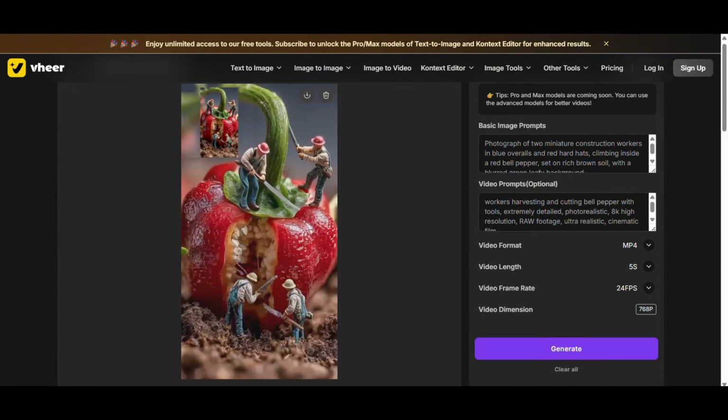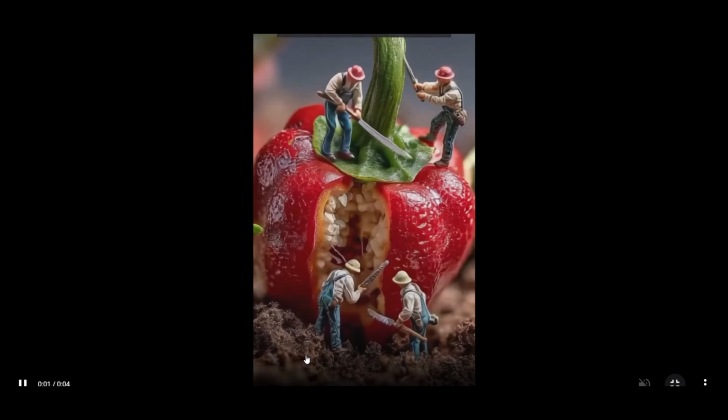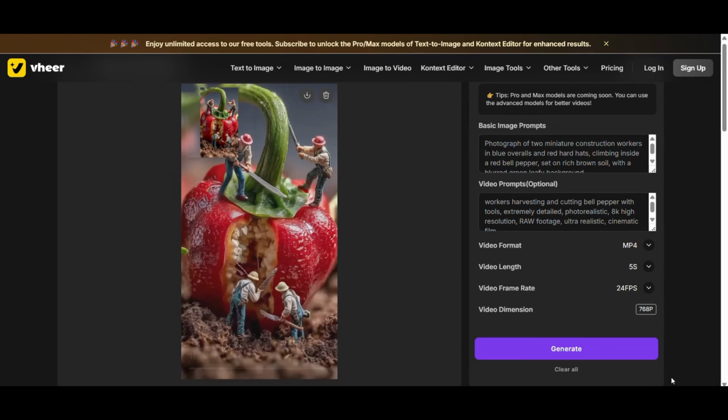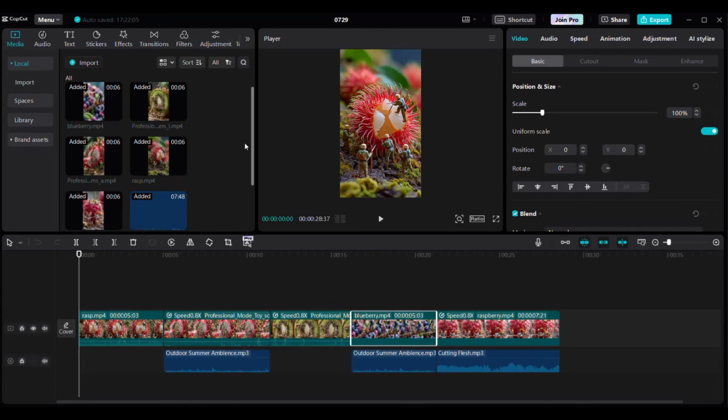And there you have it. You've gone from a simple idea to a folder full of animated tiny worker scenes. In the final step, I'll show you how to put these all together, add the perfect viral audio, and post it for maximum reach. Now that you've got your animated tiny worker clips, let's bring them together.